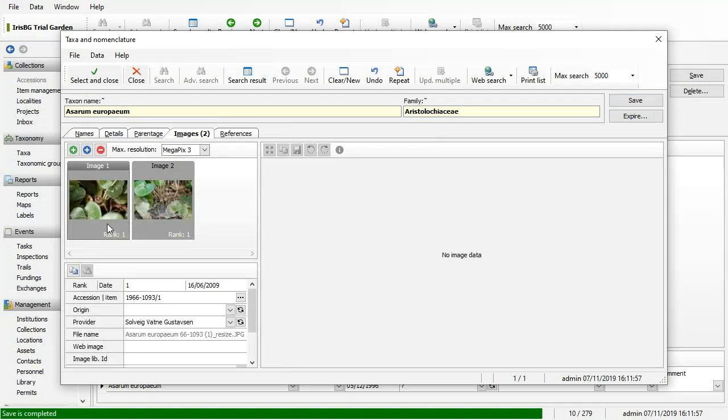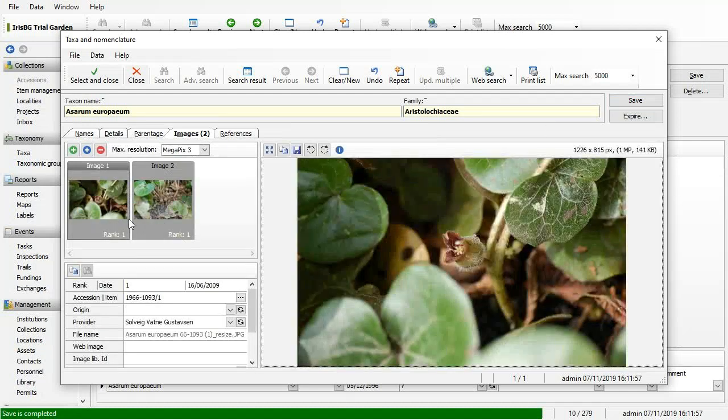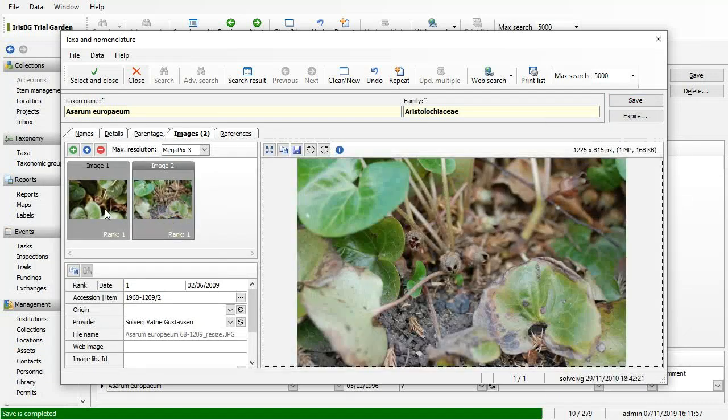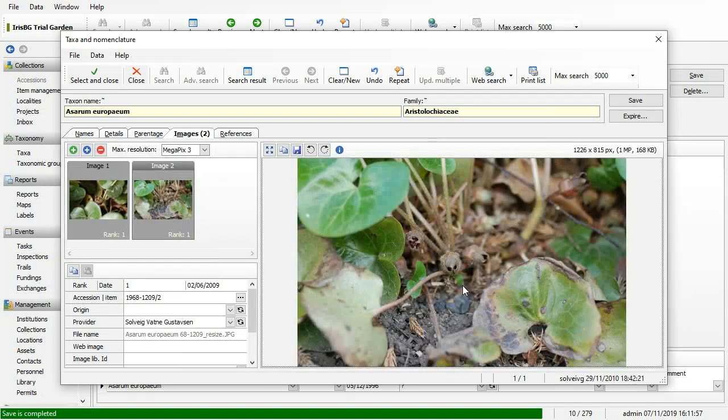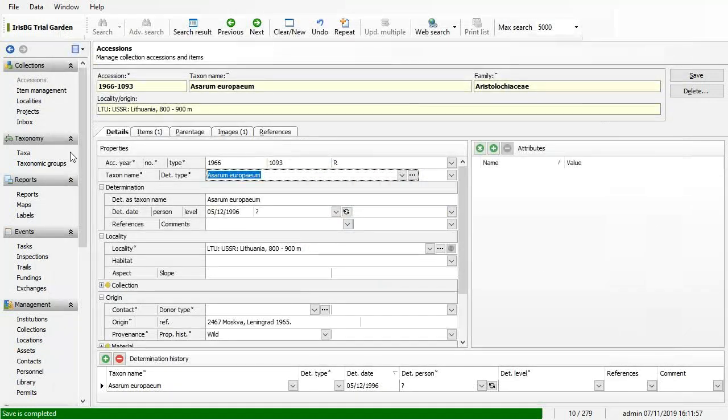And when I look at that, you see they're both ranked as 1. This is a very good example where you can see that one of them might be better than the other. And they are very similar. So you might say, we don't need to show both of these on the Garden Explorer, for example. So that's why when you then send in all the images with rank 10, they will not go online.